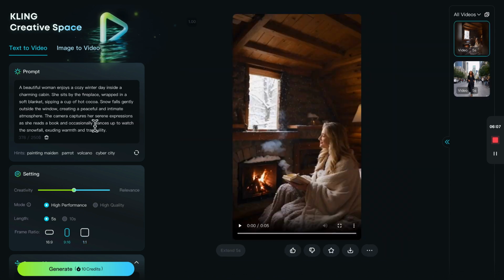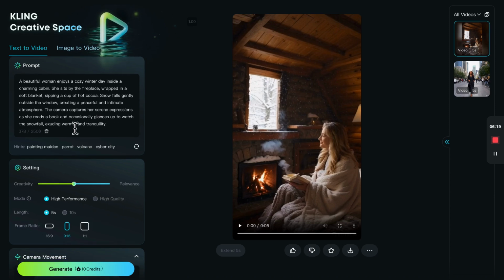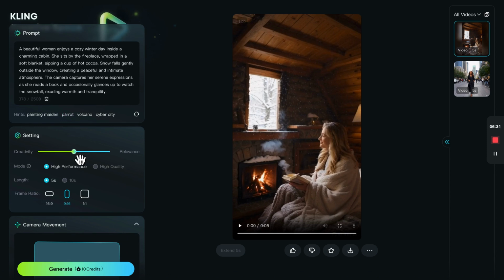For this one, the prompt I used: a beautiful woman enjoys a cozy winter day inside a charming cabin. She sits by the fireplace wrapped in a soft blanket, sipping a cup of hot cocoa. Snow falls gently outside the window, creating a peaceful and intimate atmosphere. The camera captures her serene expressions as she reads a book and occasionally glances up to watch the snowfall, exuding warmth and tranquility. I left the creativity relevance in the middle at 0.5.